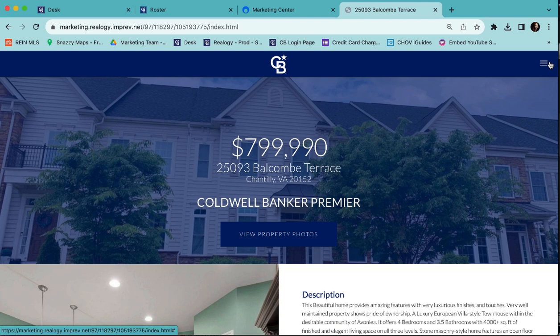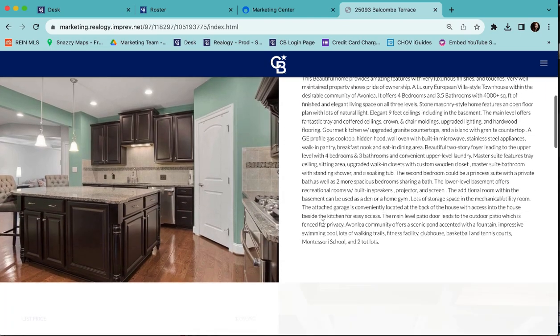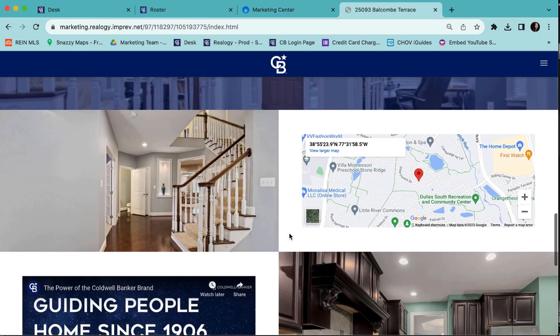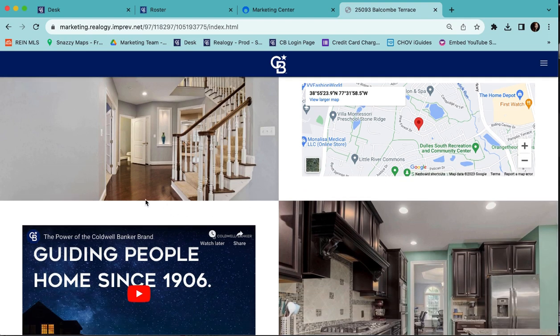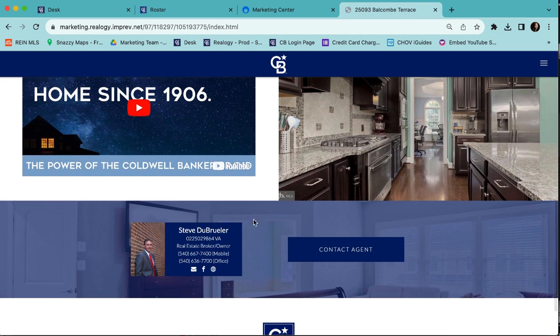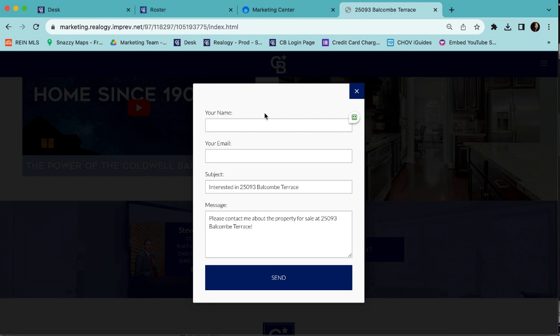If we go up here to the top right, this is our menu where we created those different local links that we wanted to include. And again, you can customize that any way you want. And then as you see, as we scroll down, it really formats this website in a nice, easy way, including a Google map, including our YouTube video. It would also include your 3D tour if you have that as well. And then it has your information here. If you click on Contact Agent, this will populate a contact form that if anybody fills it out, it will be emailed directly to you, or you'll be notified based on your lead notification settings.